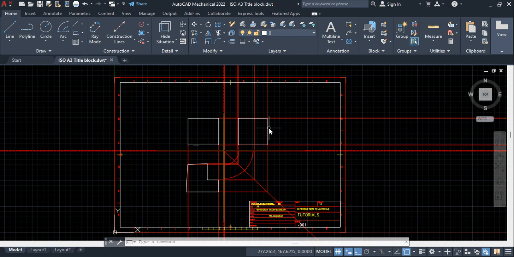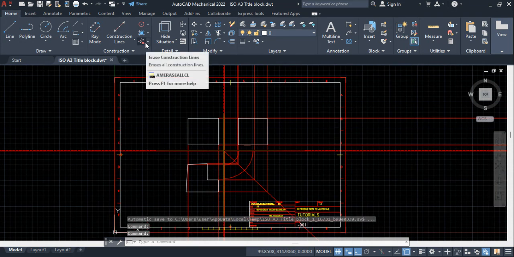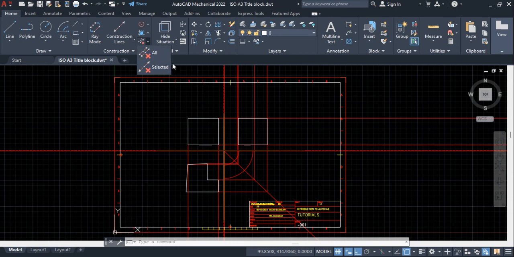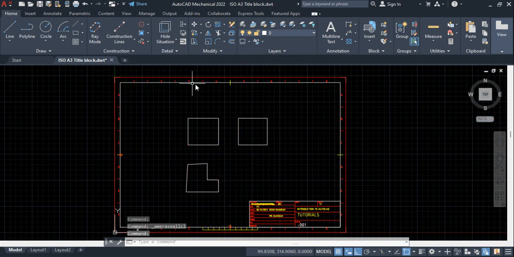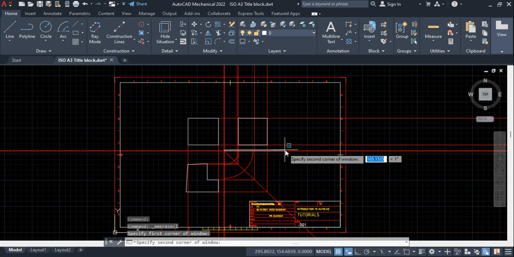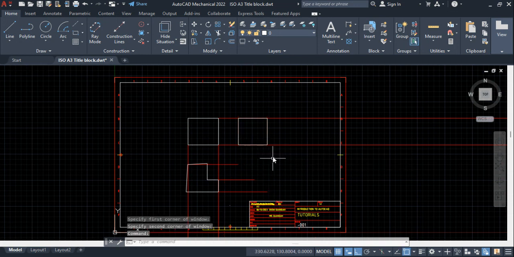So what if you don't want to see them, you want to clear all of them? Then you come to this clear construction lines here. If you click down the arrow, you see all or selected. Maybe you don't want to clear all of them, you want some selected ones. So it's up to you. I want all of them. Then I click on that and it clears all. So that is that. Let me go Control Z one step backwards. Let's go to the selected. So maybe it's up to you. All right. Yeah, I want this portion off. You select it, then it goes off.